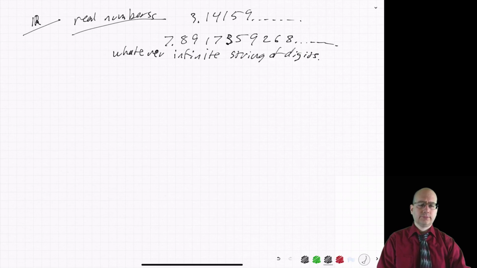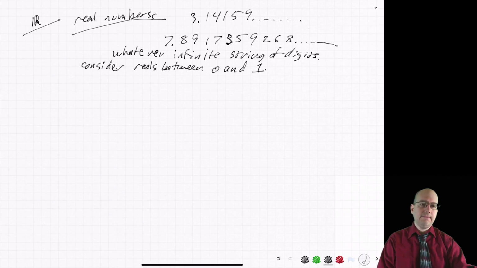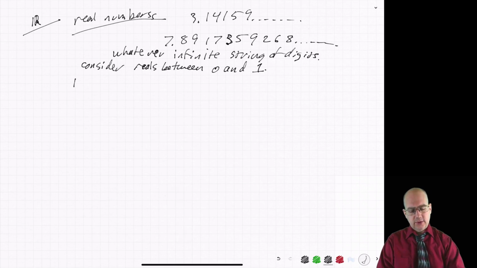All right. And for the sake of starting small, let's just consider the reals between 0 and 1. All right. So that's a more modest goal. Just try to list them, right? Let's try to list them all.